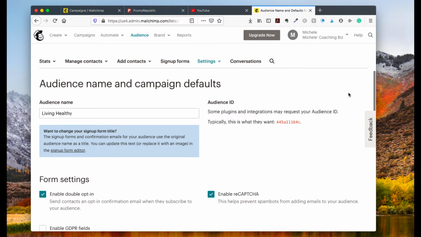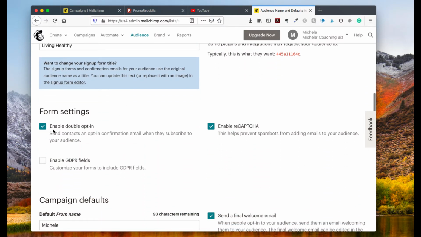So now you will come down here, and these are things that need to be established within your email autoresponder. You want to make sure that your subscribers are double opting in, because you want to make sure that they didn't hit the button by mistake or whatever.